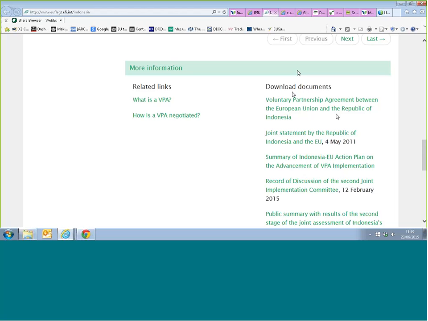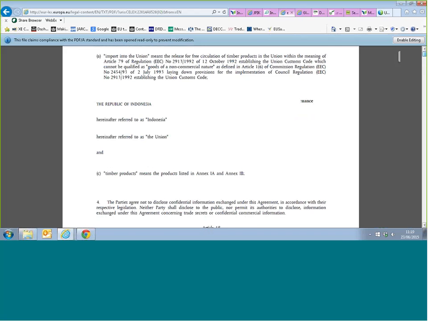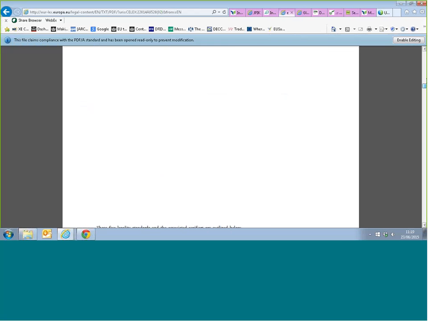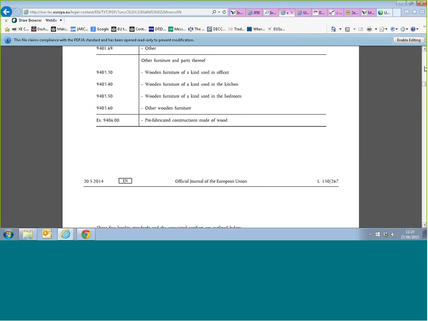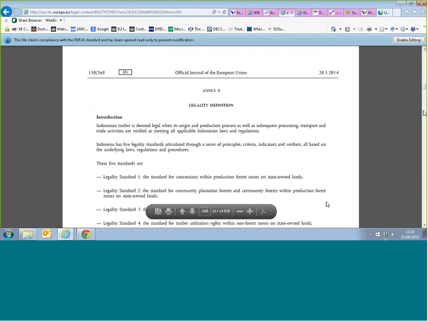For example, I think I have, let me just click into here. So I've downloaded it already. The voluntary partnership agreement is here, and probably the most interesting part for you will be on page 17, I think. Oh, no. Let's keep going. Here we go. It's Annex 2. It's the legality definition.